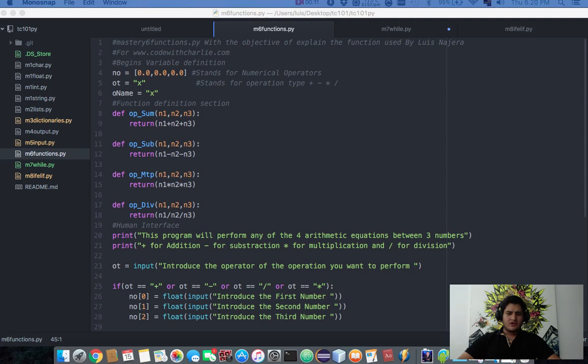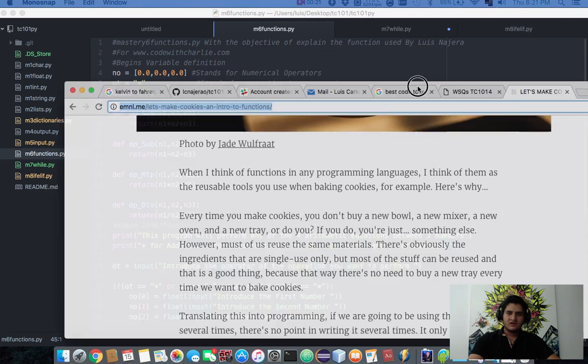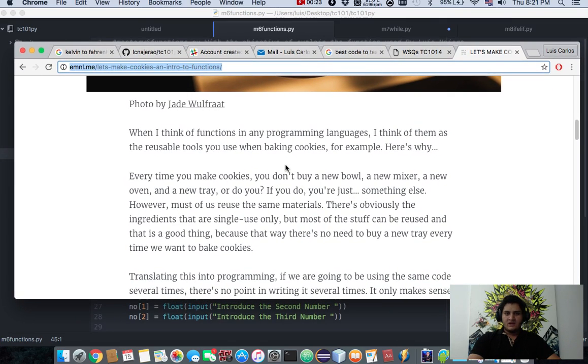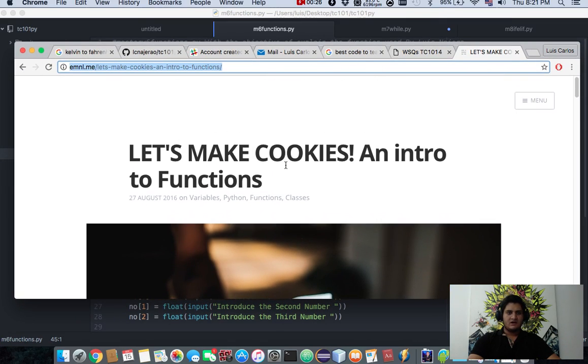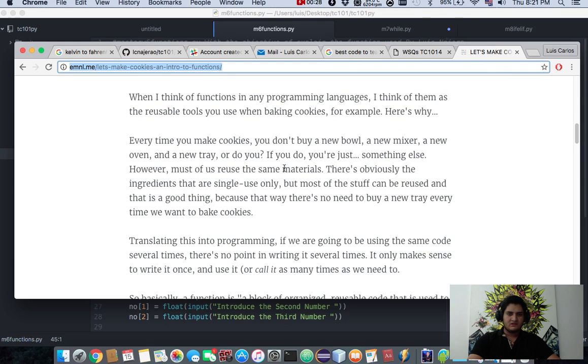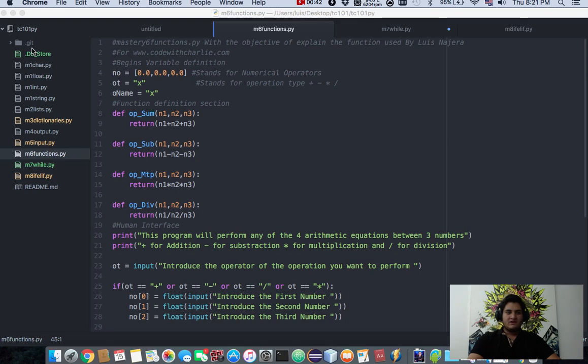We need a quick review about what a function is. Maybe you do not know what it means, so I'm going to quote the blog of a friend of mine. His name is Emmanuel, and he just made this post. I will leave his blog in the comment section. He said, when I think of functions in any programming language, I think of them as the reusable tools you use when making cookies. Why? Well, it's very easy, because in this case, this is a function.